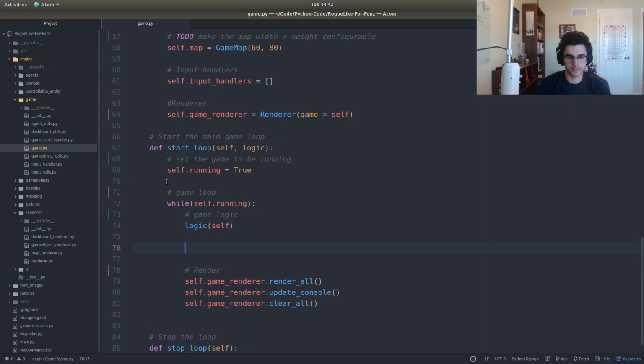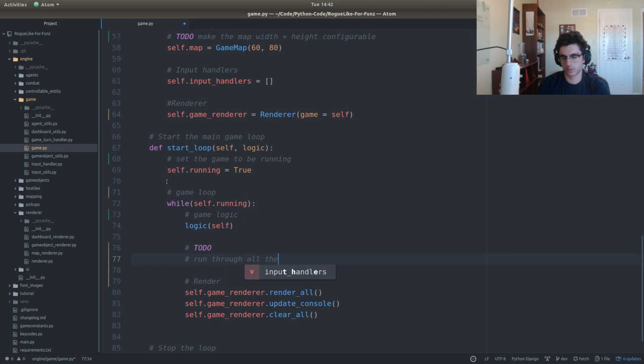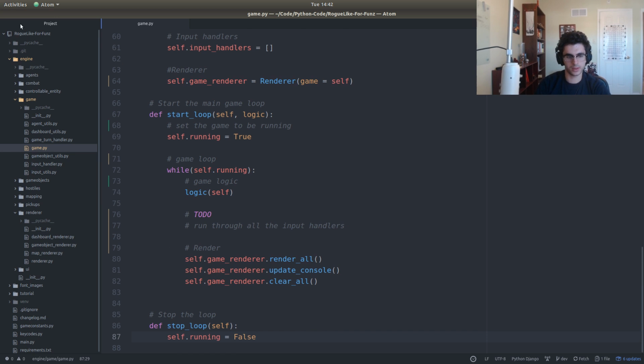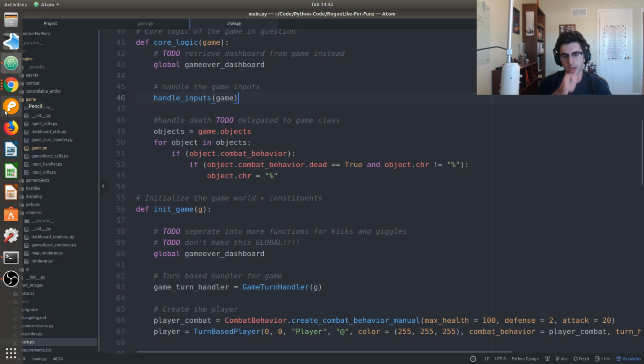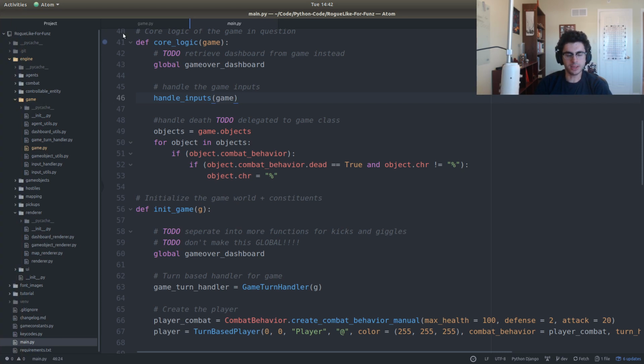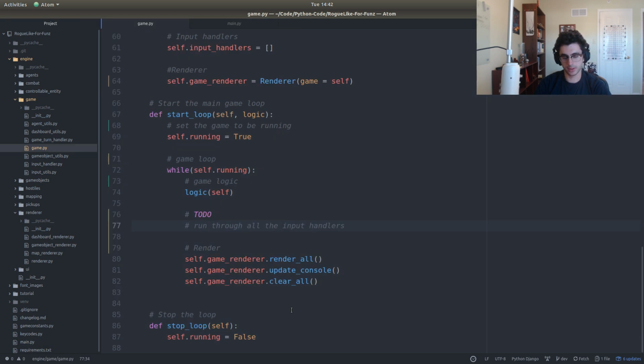Oh, I don't know how to do it. Yeah, because running through the input handlers has nothing to do with this part. Should just be in the game loop. Shouldn't be in that other thing. But maybe not. I don't know. I'm putting that to do there. Stop the game loop.